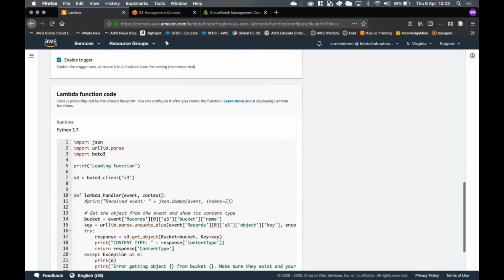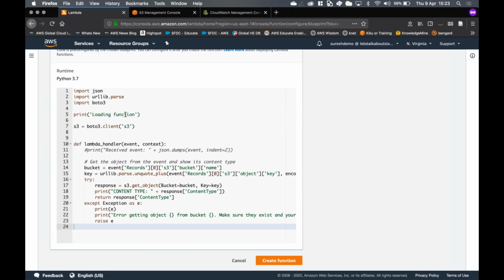Now, lastly, the actual function code is already pre-created. I won't go too much into the code except to share two parts of it. One, all it's doing is returning a response on the content type. If you see line 18 there, that's what it's doing. It's Python code. Line 20 onwards is if it can't read the file, or for whatever reason the permissions are not set correctly, it's going to throw an exception error. This will be captured in your CloudWatch logs. So with that, I'm going to go ahead and create the function right now.